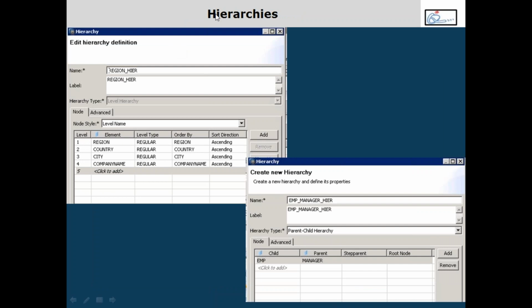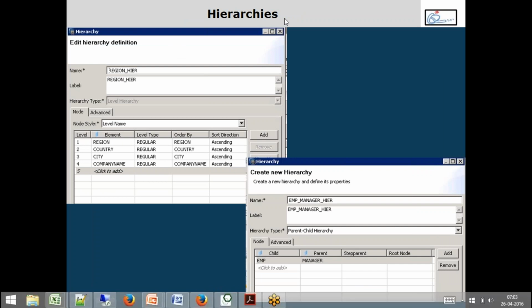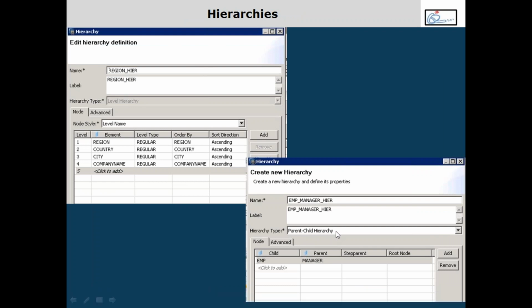And we can also create hierarchies in attribute view. These hierarchies can be of two types. One is level based hierarchy, and one is parent child hierarchy.